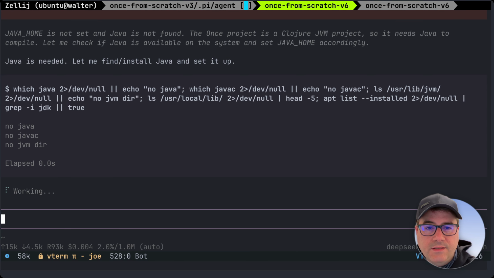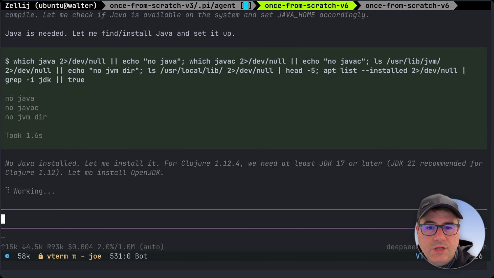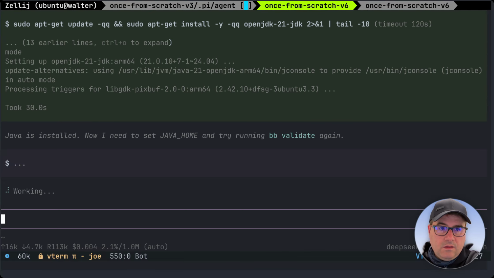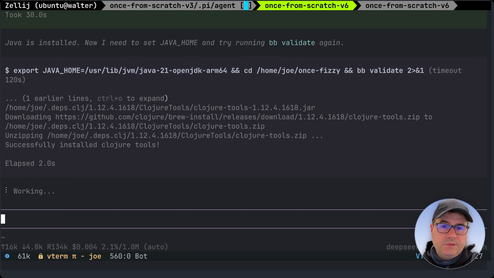So validate is not passing. Now he understands that Java is not there, so he's gonna install Java. But in few seconds, he was able to have a bb.edn with the task validate, and then the LLMs are very good when they have a test that they can run until it works. They can really iterate very quickly. So now we are waiting for apt to install the JDK 21. That's the home.